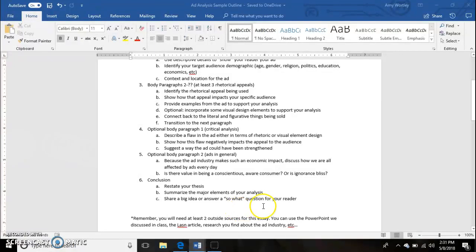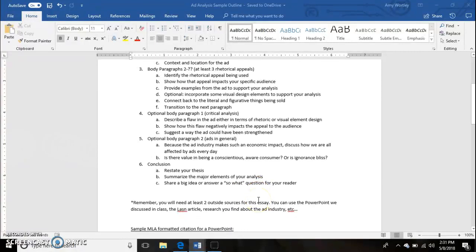Remember, you'll need at least two outside sources for this essay. You can use the PowerPoint we discussed in class, which is linked in the calendars for you. Or you can use the Lazin article, research you find about the ad industry, research on the source of your ad. A lot of different options are possible for this essay. So if you get stuck trying to find those outside sources, please reach out to the CBC librarians or send me a message. I'd be happy to help you clarify your search terms.